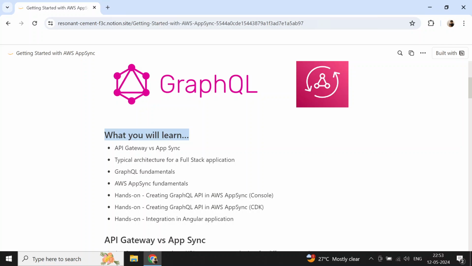Then I will explain you the fundamentals of GraphQL. Then we will learn quickly the fundamentals of AppSync. And then we will have two hands-on labs where I will show you how to build GraphQL APIs with AppSync. So initially I will show you how to do it via AWS console. That is the manual way. Another is the automated way, which is more advanced. That is optional. If you want to learn, then you can check out that section where I will show you how to create APIs with AWS CDK.